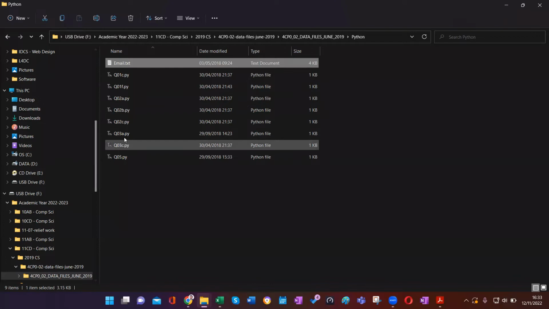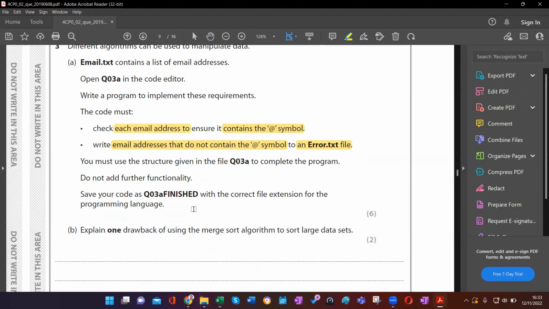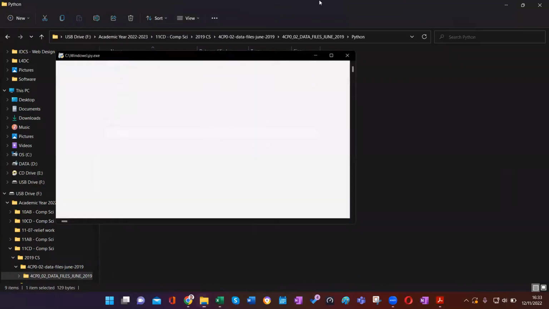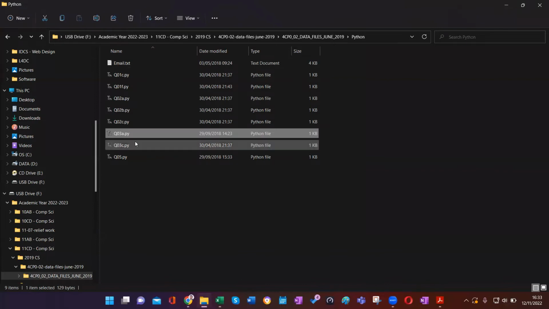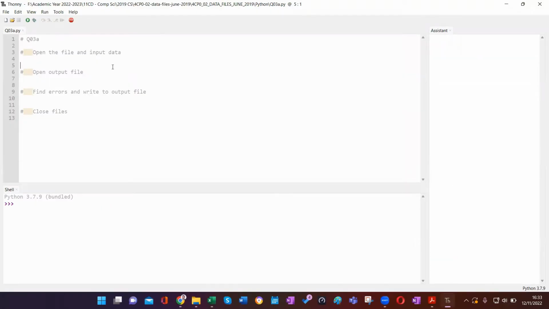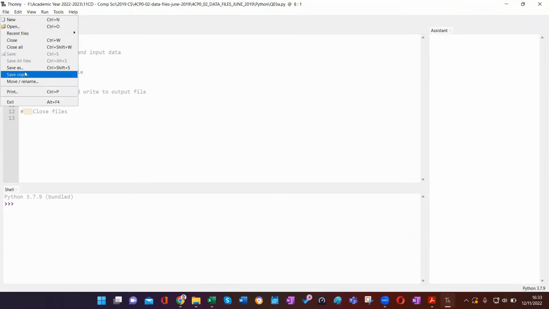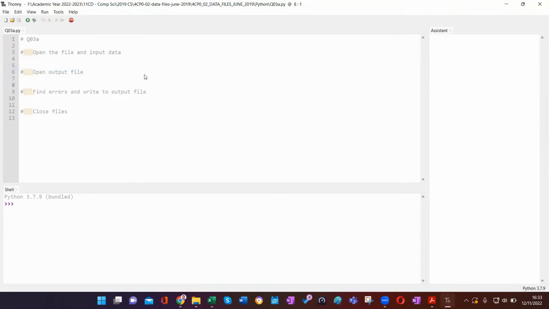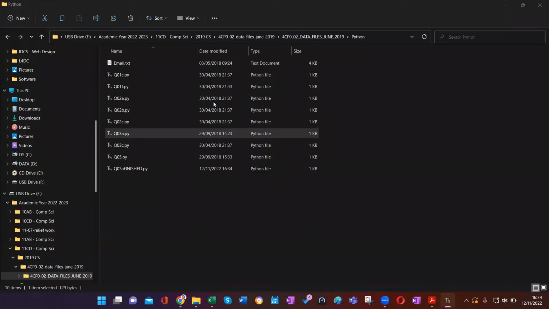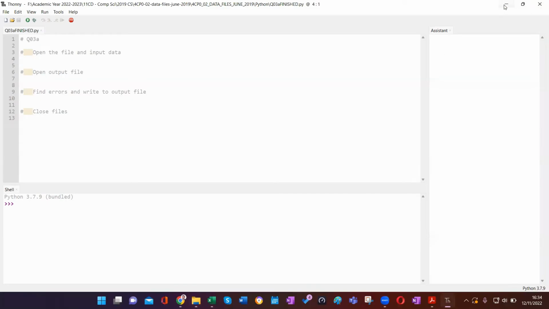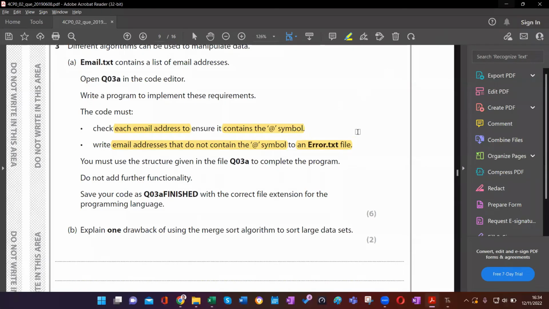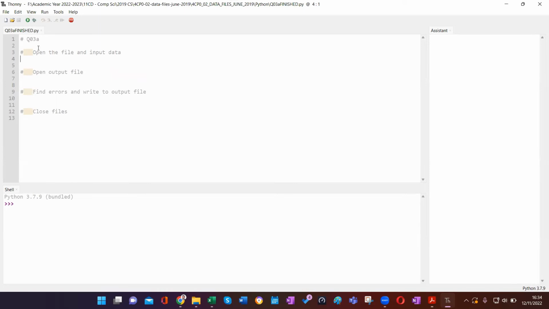So let me first show you some things, right? And then let you do it. First, watch. So I'm going to open this. You can see that they have just given the structure, but nothing else. As I told you, as soon as you open, you save it as finished. Okay, the first thing I'm going to do is find out whether I can check whether there's an at sign in the text before opening the file and reading it, right? So this is how I'm going to try that.